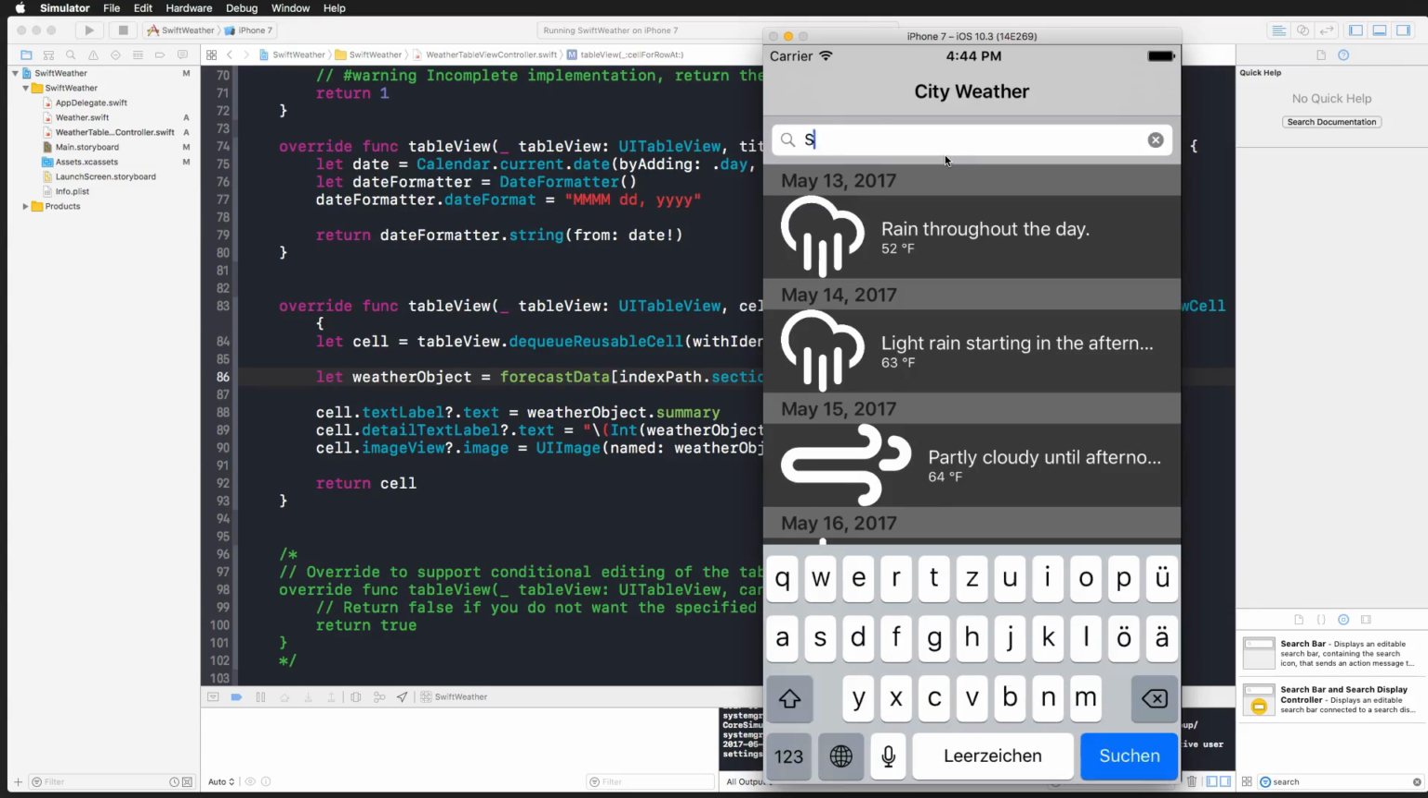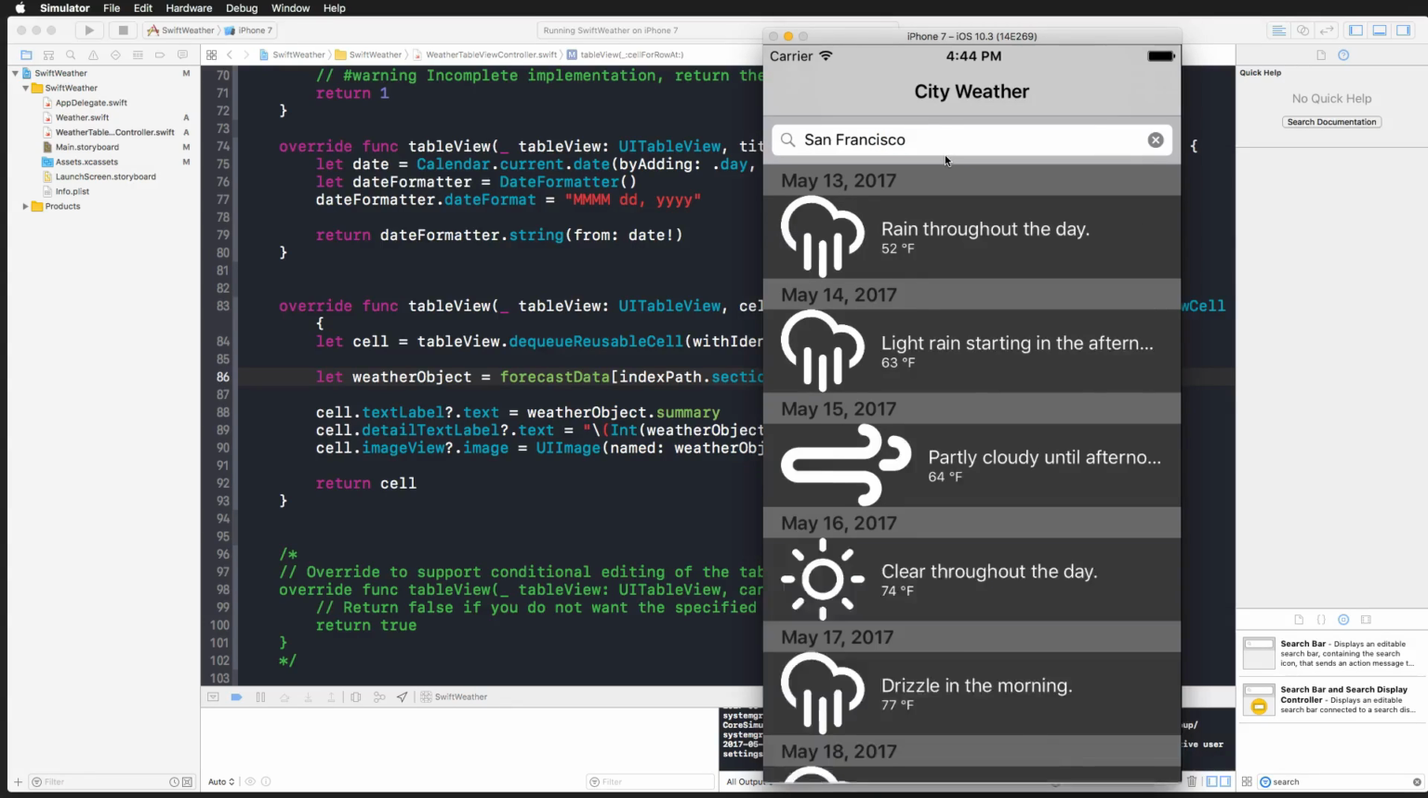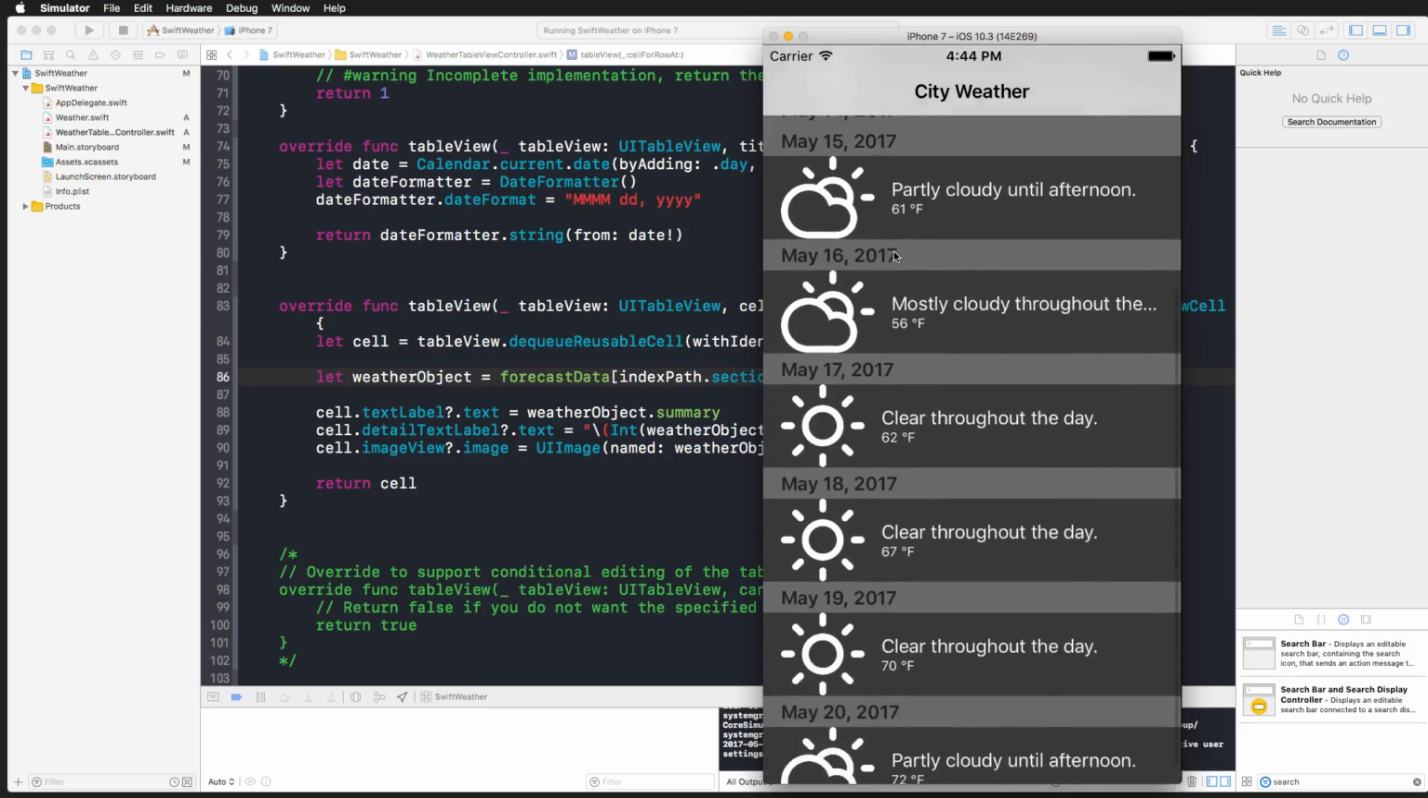Let's just quickly search for another city. Let's say San Francisco, search for that, and here we go.